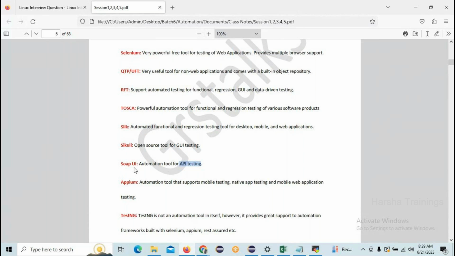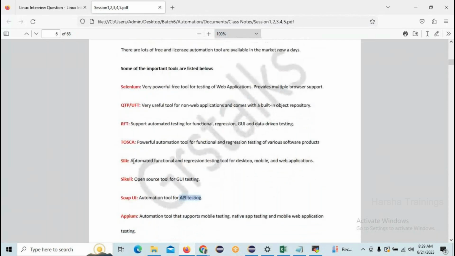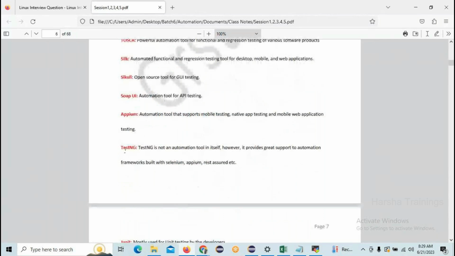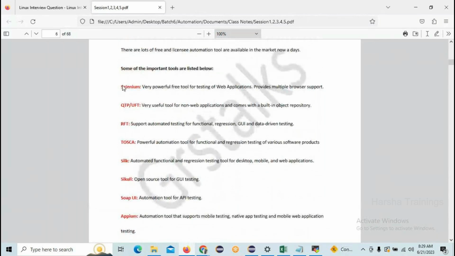Tosca is an automation software and it will not be covered in our syllabus. These are the different tools in the market that I mentioned. We are going to learn only Selenium here and the TestNG framework. These are the two things you are going to learn in this course. Remaining tools available in the market I mentioned. Out of 100%, 85 to 90% of people are using Selenium only.